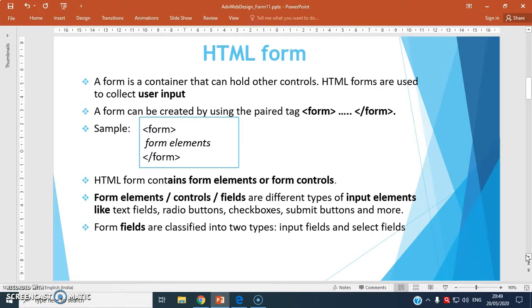HTML forms are one of the most important parts of every website. And these forms have a variety of applications. Using these HTML forms, we can create login forms, sign-in forms, data entry forms, feedback forms, online application forms, inquiry forms, etc. And a form can be created using a paired tag, form with its closing form.